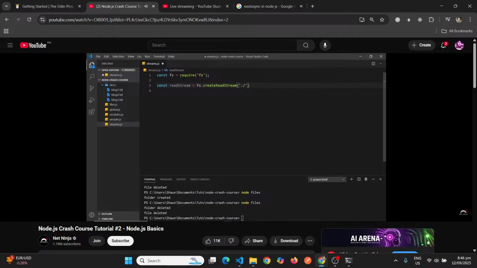So ./ just says the current directory, then into the docs folder, then we want blog3.txt. So that's the first argument. And in fact, we'll leave the second argument for now. I'll come back to that shortly. So down here, what I'm going to say is readStream dot on, and then pass in a first argument, which is data. I'll explain this in a second.